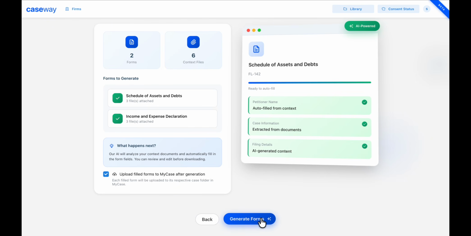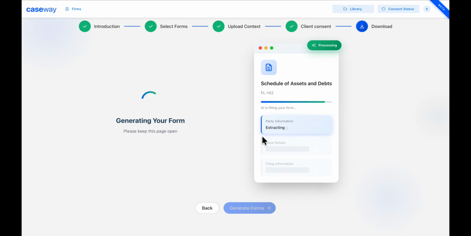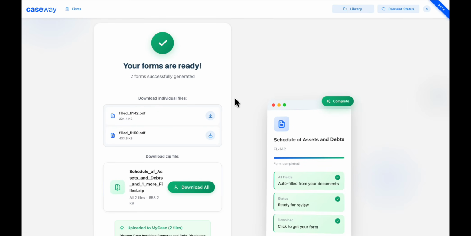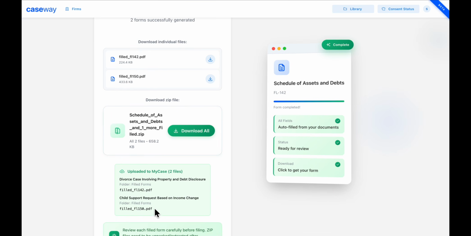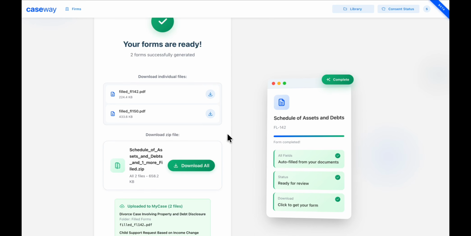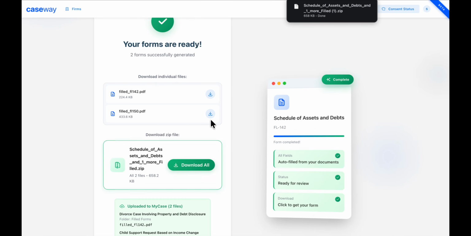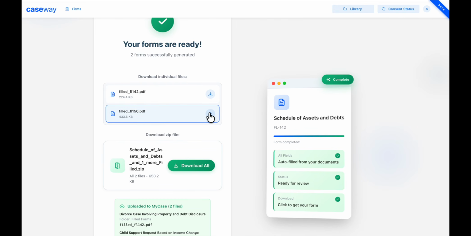Clicking on generating forms. Now we wait for the forms to be filled out by the AI. Now once the forms are generated, they're returned as zip file or individual files depending on how many forms are filled out. We also get this little pop-up here that shows where the files were uploaded back into my case. Now I can either download the zip file or I can download the forms individually.